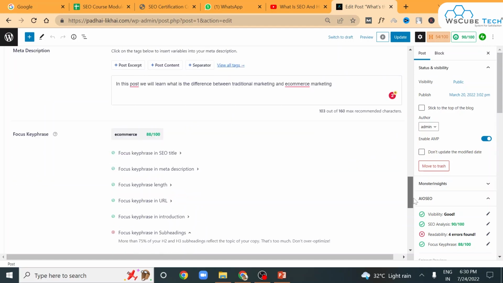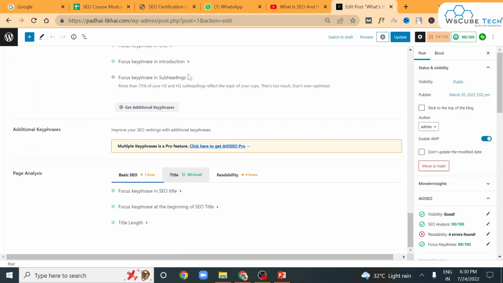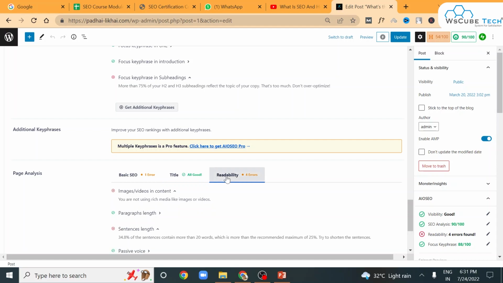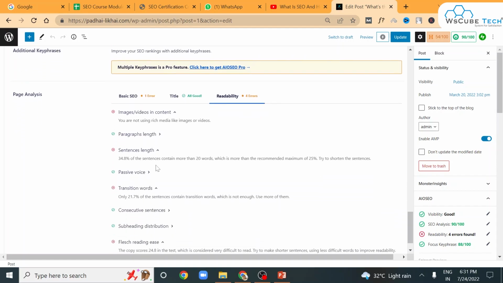After you are done with your external linking and internal linking, now let me explain the title part here. For the title part, your title is good and your focus keyword is also at the beginning, so that is also fine, and your title length is also good here. Now if I talk about readability, you must mention one image and video in your post. Your paragraph length would also be fine.